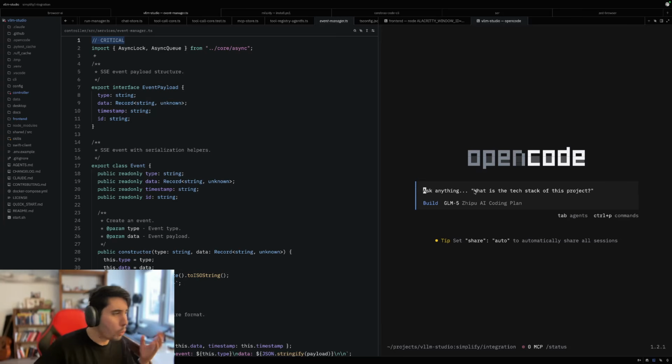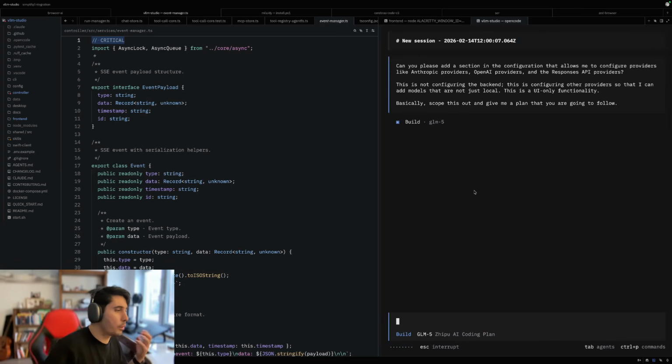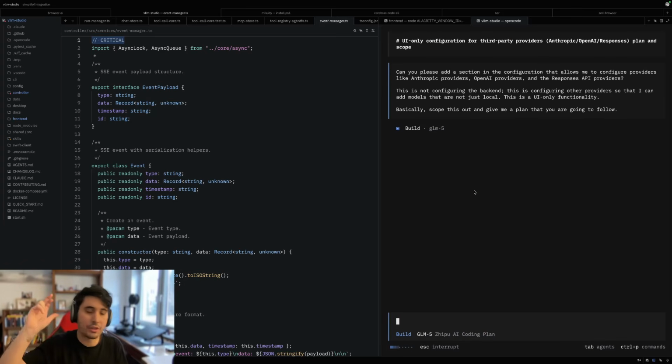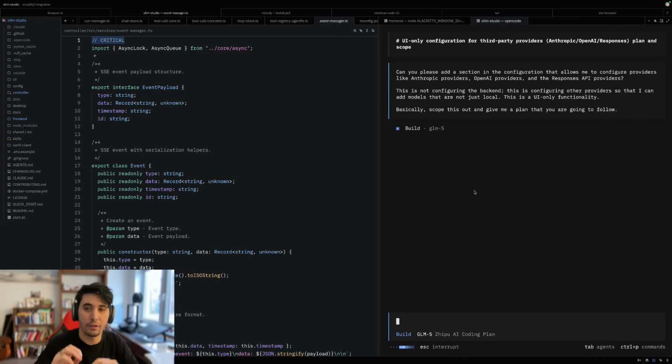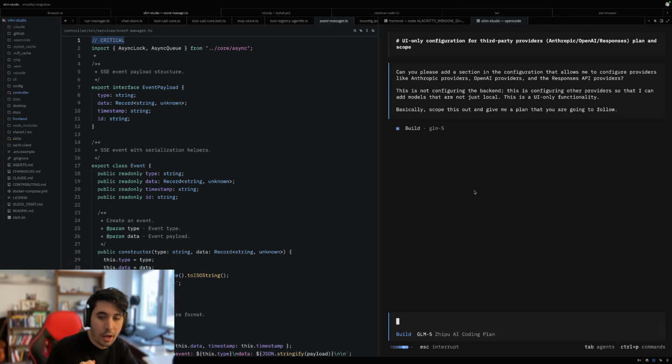What I like with the GLM models is that they are pretty good at this kind of crunching work. It will read a bunch of files, find interesting things, and come back and write you documentation. What I don't like about this right now, given that this is a video, is that it is so slow.